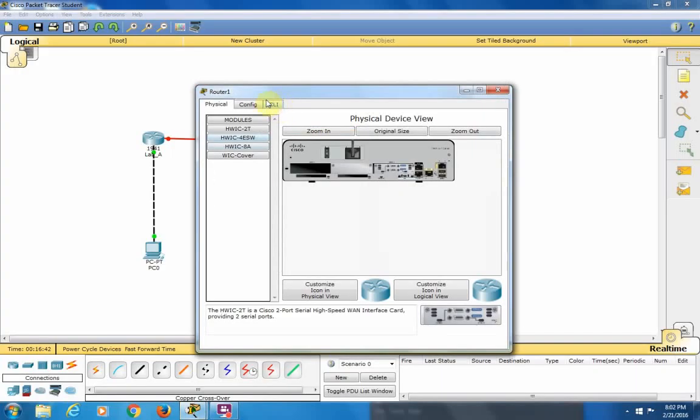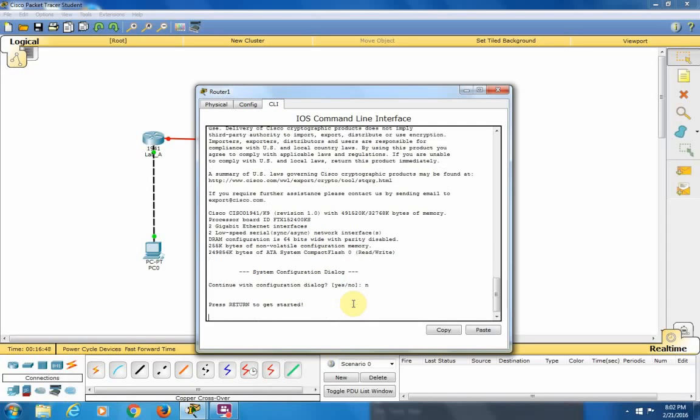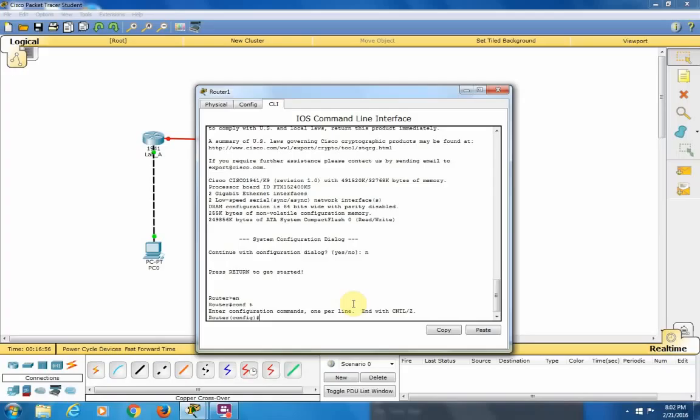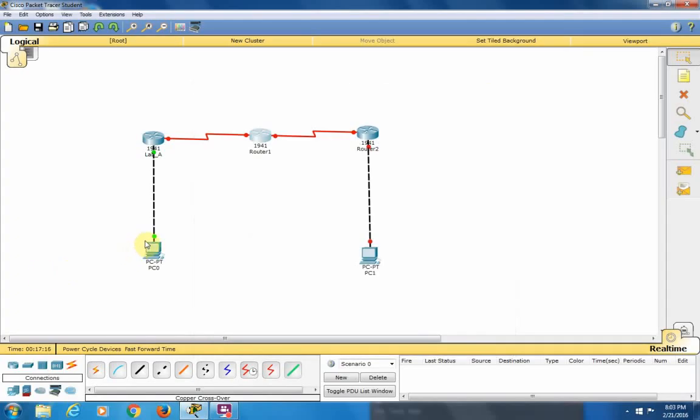So we'll go inside here, go to CLI. Always hit no on that, or else it's going to try to configure all the dialogue for you, and that's our job. Conf t. We're just doing the exact same thing. Host name lab underscore B. Interface G0... oh wait, we're not going to have any gigabit on this one. And just to recap what we did on the last one, we got this interface and this interface up and running.